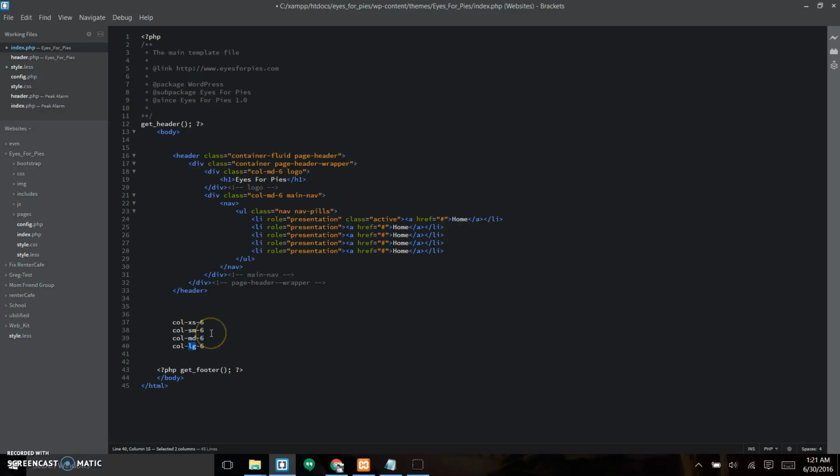Now the way that it works is smallest to largest. So let's say that I want this to be 6 and 6, but then on an extra small screen, like a phone, I want it to be 12. What that means is I want all 12 columns, I want to maximize that. So this is going to be full width. I would do that on both of these because I want it to be the logo, and then underneath the logo I want it to be the main nav for my responsive site. Usually I always just leave it at medium. You don't really have to go large, that's just my take on it, but that's kind of how it works.